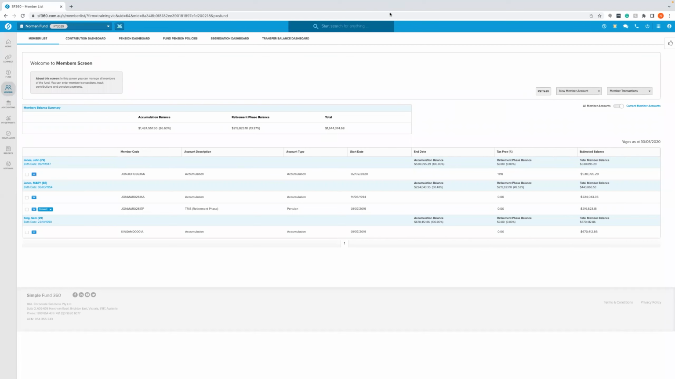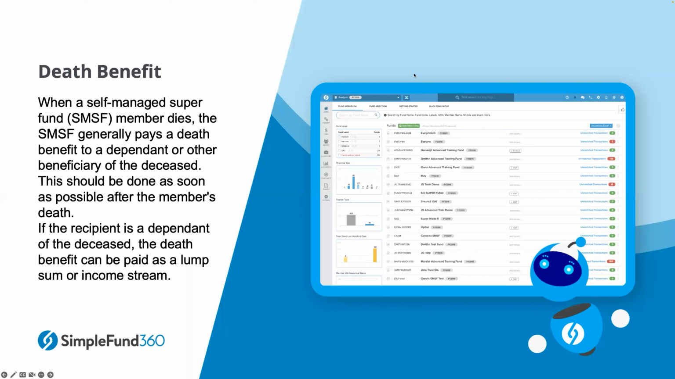Okay, now we're going to go through our last set of events for this session, which is around death benefits. Death benefits just relates to when a member of the fund passes away. Now, when they have a balance in the fund, there's two ways that you can treat it depending on the events that have occurred. So they can either choose to pay it out as a lump sum or to give it to a beneficiary, and it'll be treated as an income stream. Okay, so you've got those two options there, and we'll show you how to process them within the software.